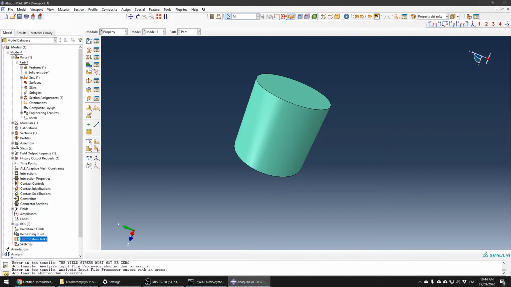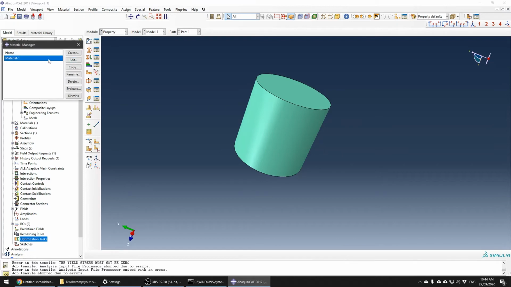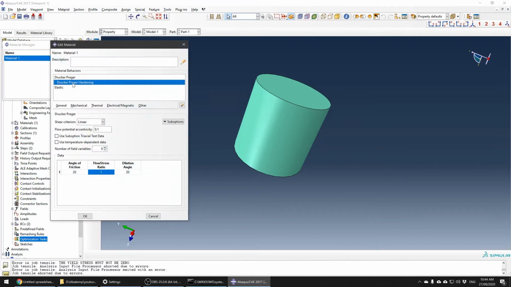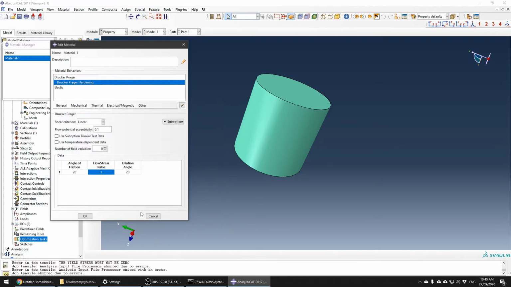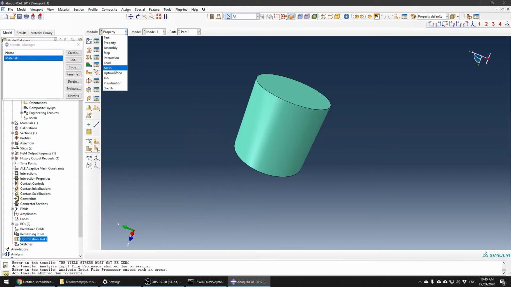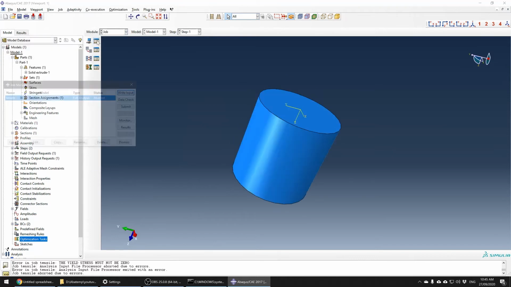But in ABAQUS, it's a bit strange. I don't know what's wrong with them. So it's the yield stress and the plastic strain. So you need to reverse it. You copy this here to here. And then it's 20, 25, and then it's 30, right? Click OK, and then run again. So this is really important, guys.